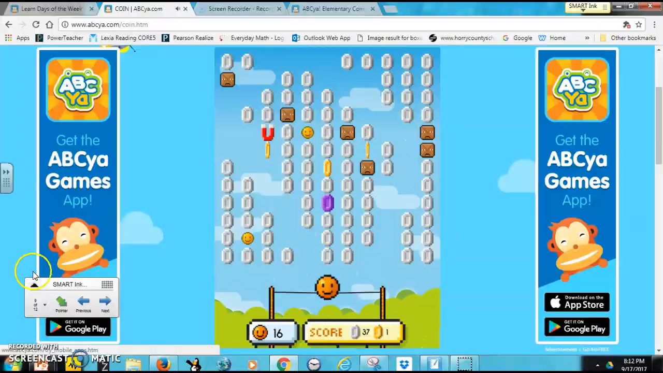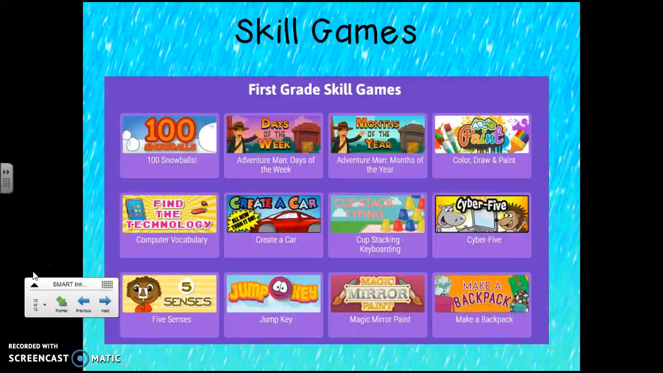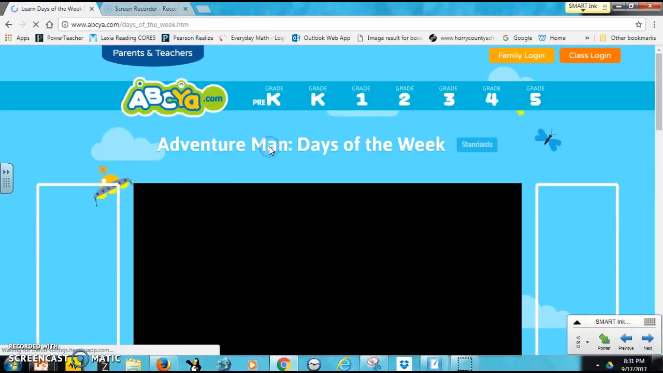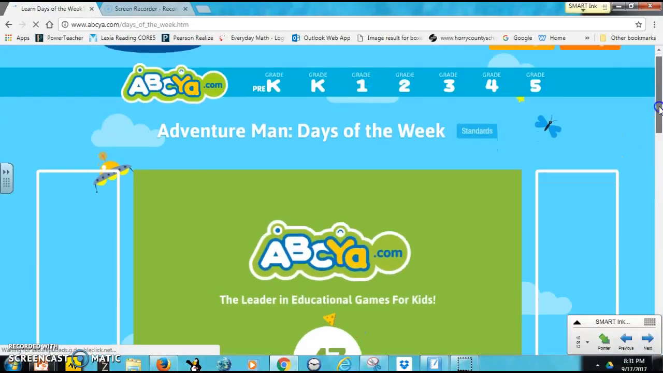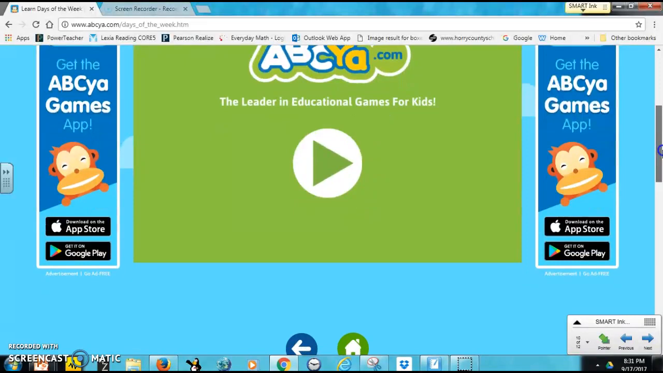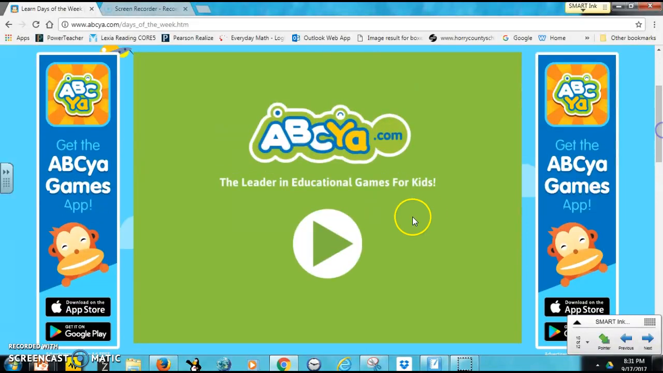The next content category we're looking at is skill games, and there are several games underneath the first grade skill games as well. I want to look at the days of the week and the months of the year under the skills games. I'm going to focus on the days of the week because the months of the year is basically the same thing. It's just months rather than the days of the week.